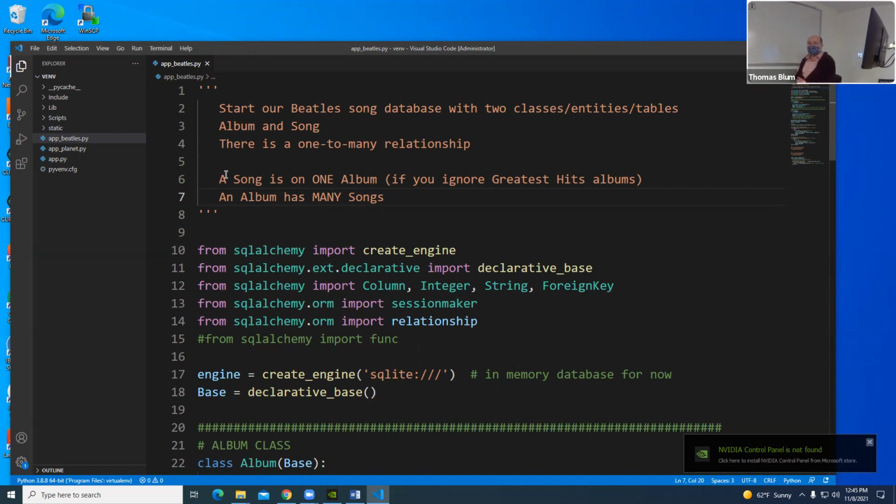So I'm going to assume that a song is on one album. I'm going to ignore the greatest hits albums, so if the song comes back around on a greatest hits album, I'm ignoring it. I'm saying the song is on one album. And then an album has many songs. That's pretty much the definition of an album.